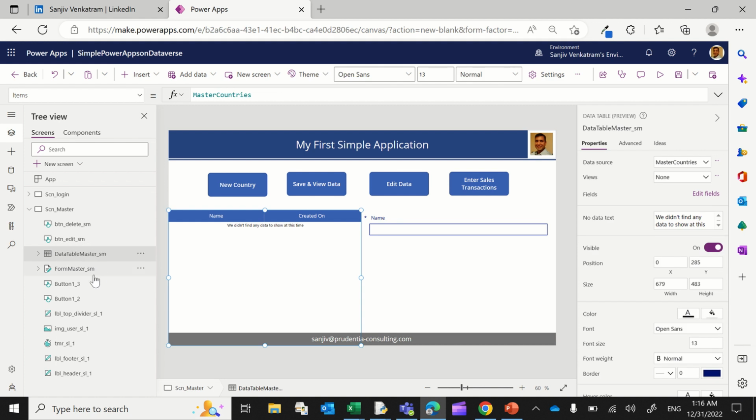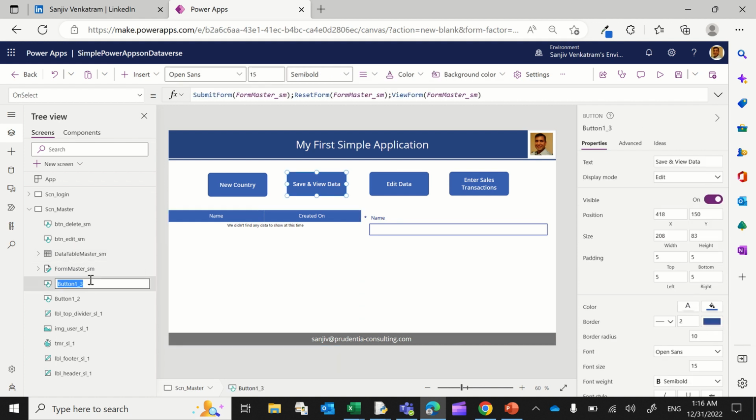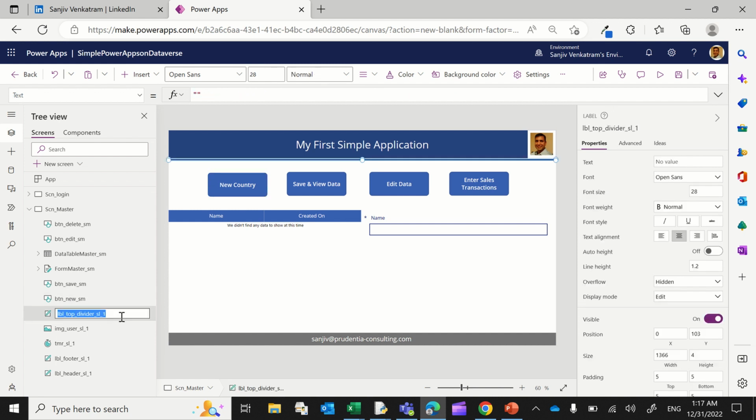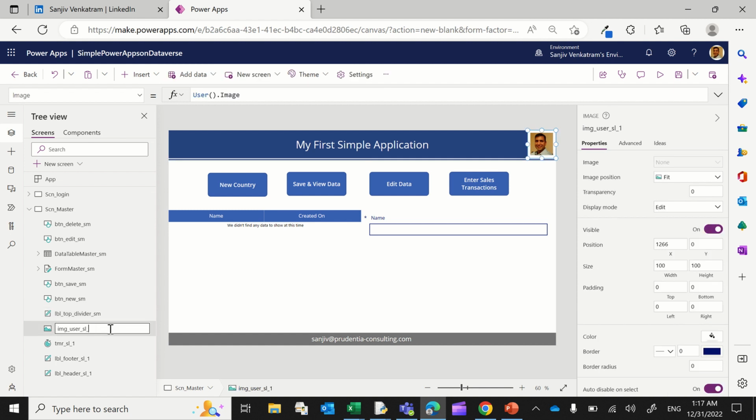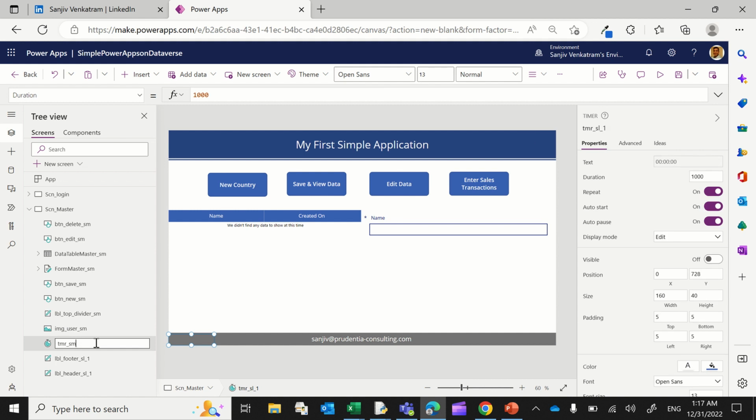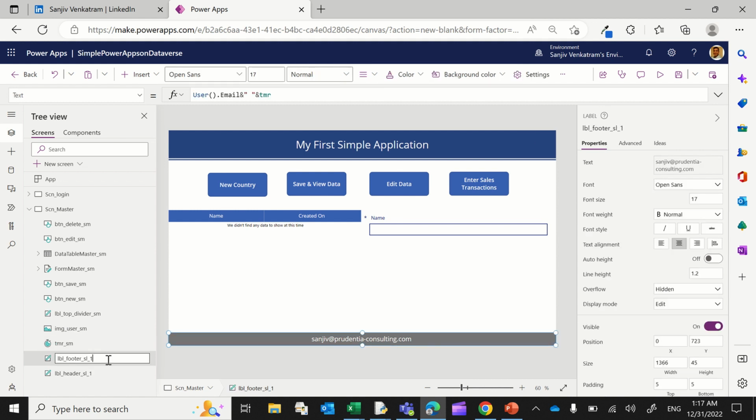So these are all best practices to name the tables appropriately. So this one is btn underscore save underscore SM. This guy is btn new underscore SM. This is top divider SM, image SM. See, that's the beauty of actually using a template of sorts, okay? And just rename them so that it doesn't create any confusion. So now we are all set.